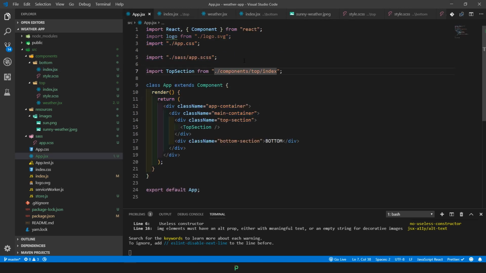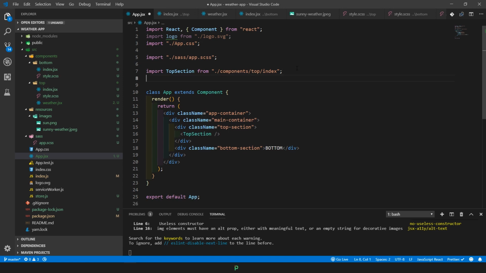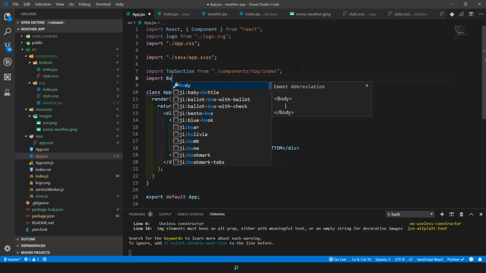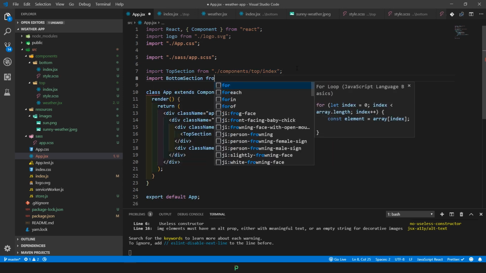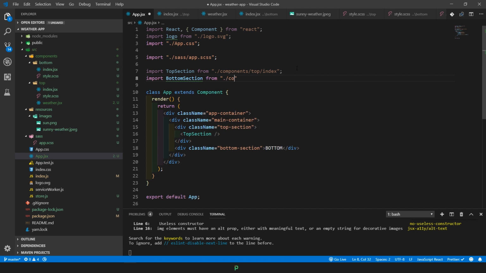Go into the app.js and you need to import the top section. It didn't do even that, so I'm just gonna do bottom section from components/bottom and /index. So I'm gonna grab the index from there, and in most cases in here, as you can clearly see, I'm putting the index.